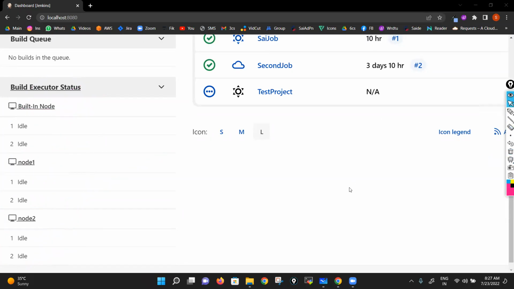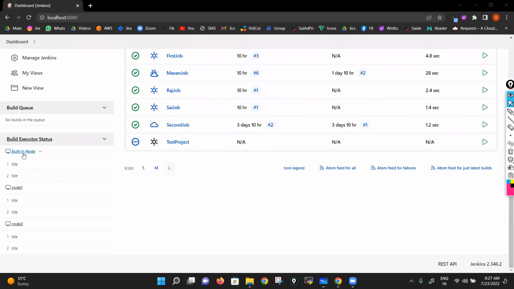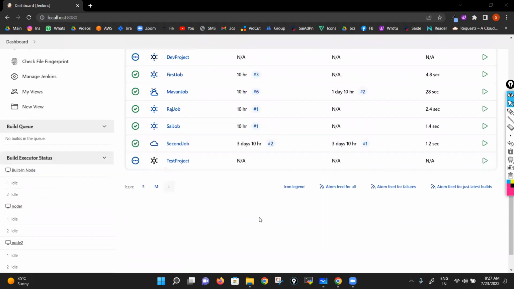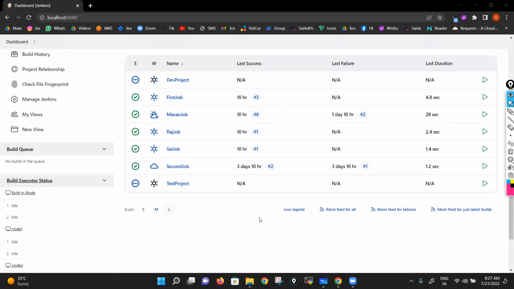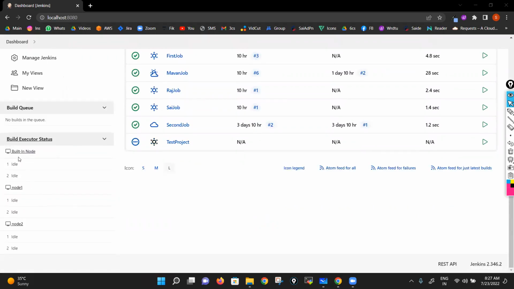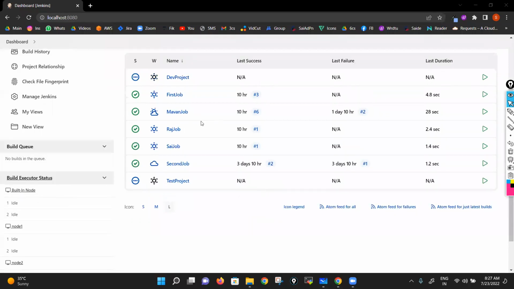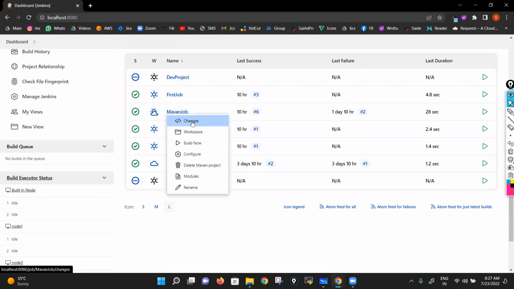Now, if you run any job, okay, so built-in node will take some jobs. Node 1, node 2 will take some jobs randomly. We don't know. That is not in our hand. We don't have any control. That means nodes are taking jobs and master is assigning those jobs to nodes. For example, if I run Maven job, let's see who will take that job. I don't know. Maybe master may take that one, or master may assign this one to nodes. Say build now.